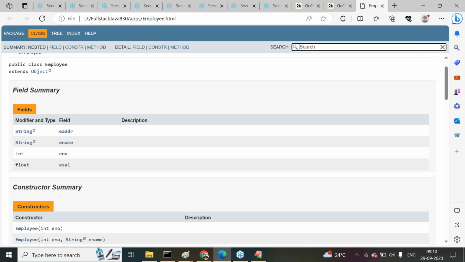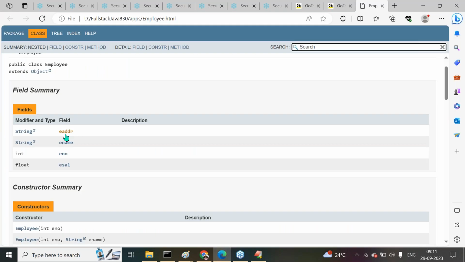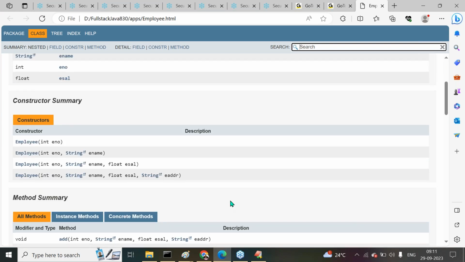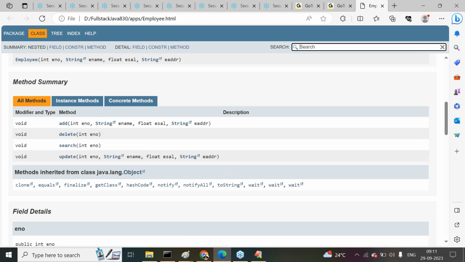How many variables are identified here? In our program, we provided variables like eno, ename, ecell, and eaddr. In the documentation, we get the same eno, ename, ecell, and eaddr variables. I provided 4 constructors, and all the constructor details are provided. Next are the methods I provided, and all the methods information we get there.